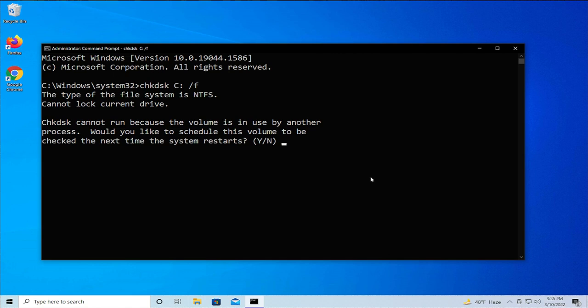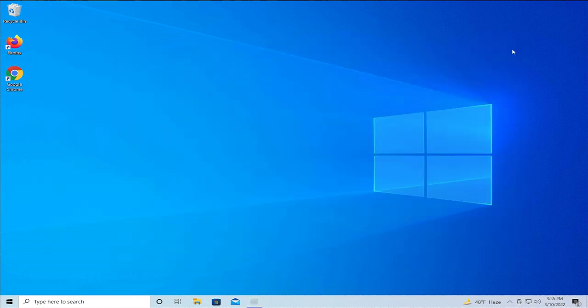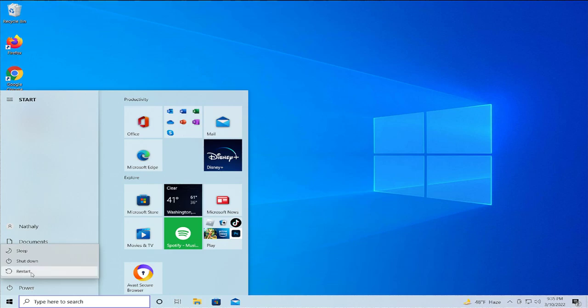Confirm with yes or Y and hit enter, and restart your system to start the checking. Close this window and open up the start menu, select power and restart.